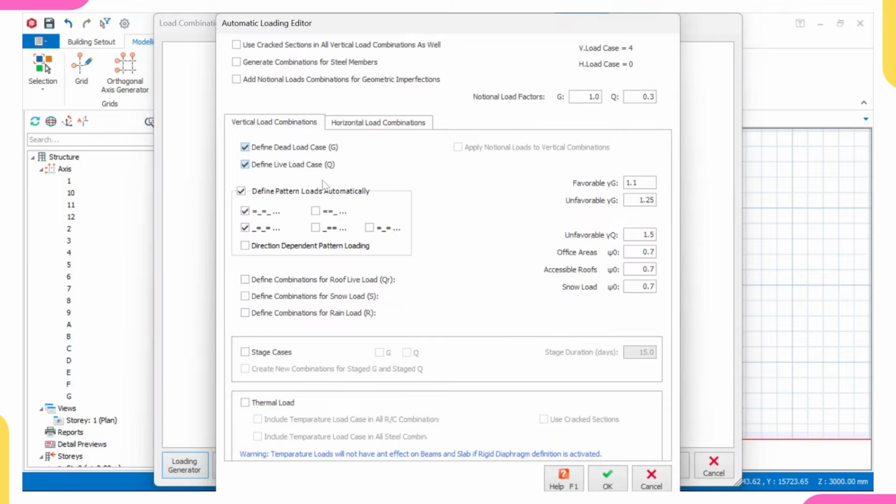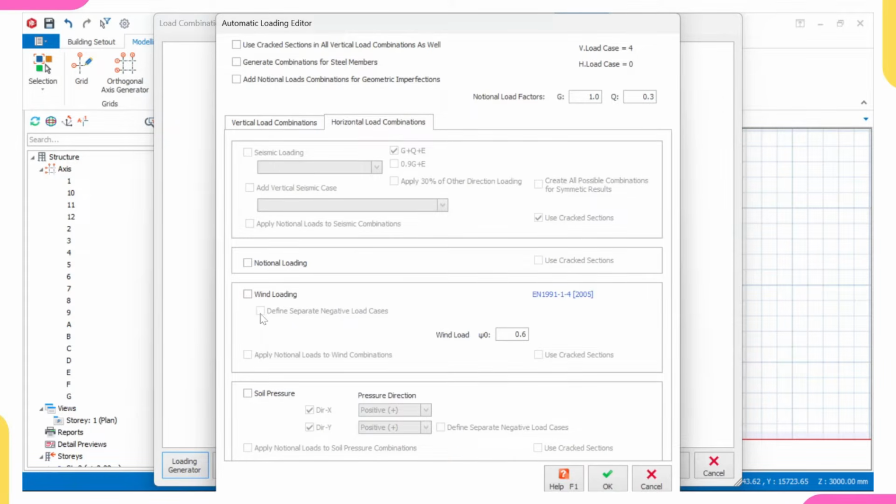Once I click on load generator, everything here is for the vertical load combination. All these things are from the code, from Eurocode, so you just leave them at default. Then I'll come over to this horizontal load, this wind load, and I'll check it, because once the height of your building is more than 10 meters, it will be affected by wind.